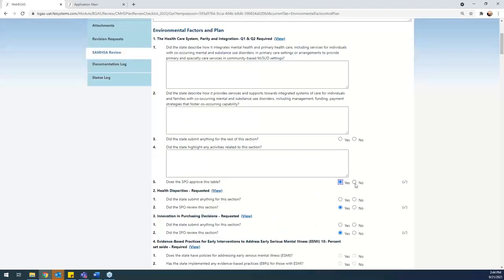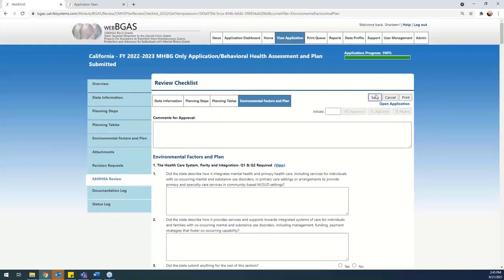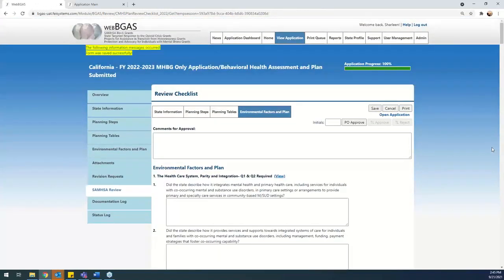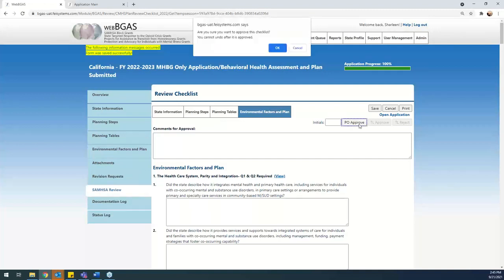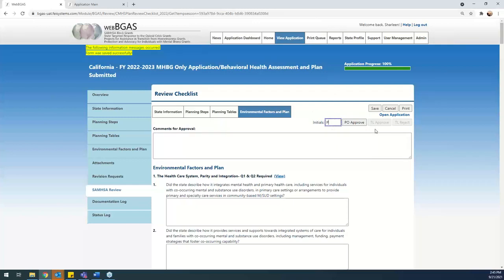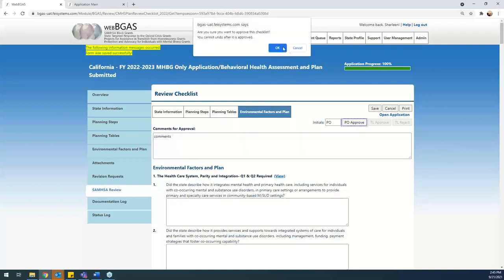This is the one that was answered a no, even though the check mark was on the question, which is why the SPO approve button was not active. Once I save this, you will notice that the SPO approve button is now active. At this time, the SPO can click on the button, and they also need to put in their initials. And if they'd like to add any comments for approval. Now, at this point, they can approve the checklist.